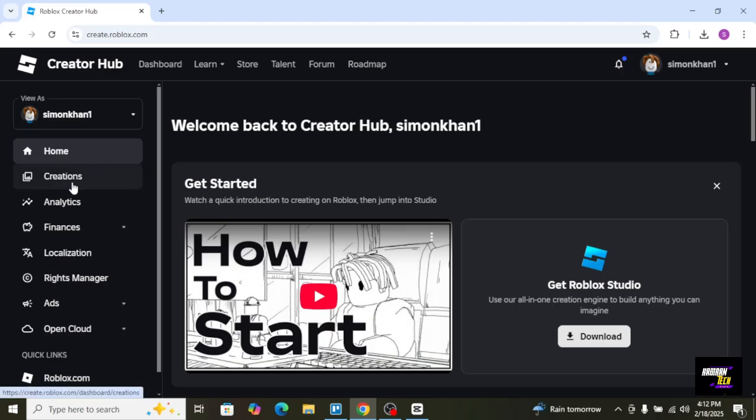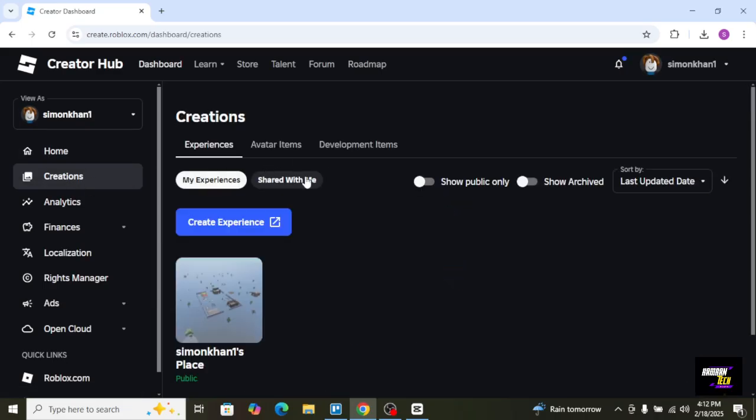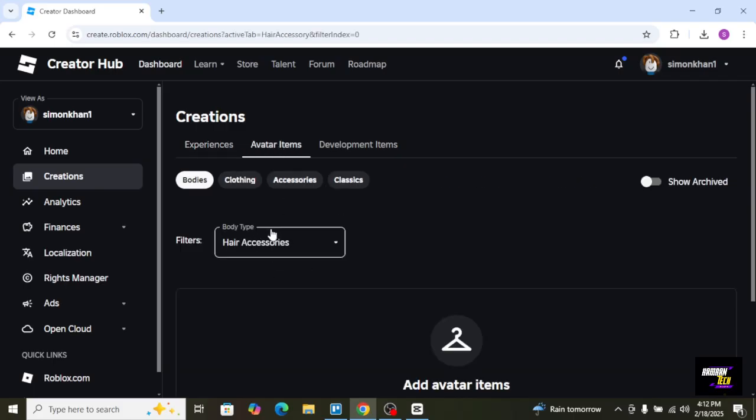these creation options. I will just tap on it, and here you will see there is the avatar items, but right now there is no option to search by Duolingo. So what we are going to do is move to the top, where you will see there is a store option. I will just tap on it.